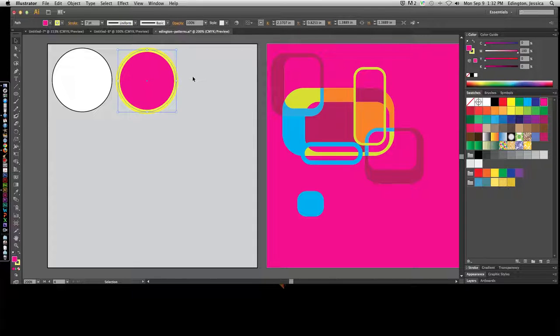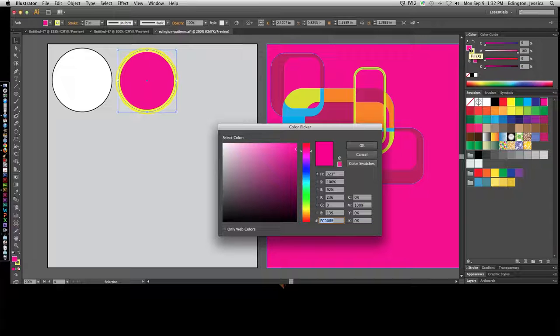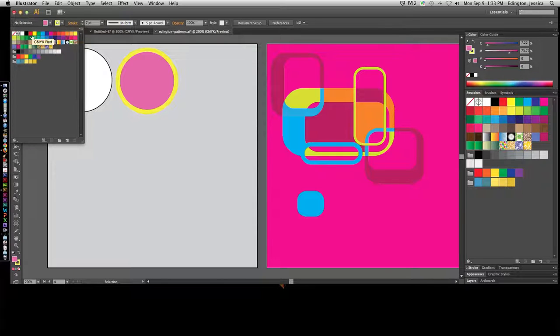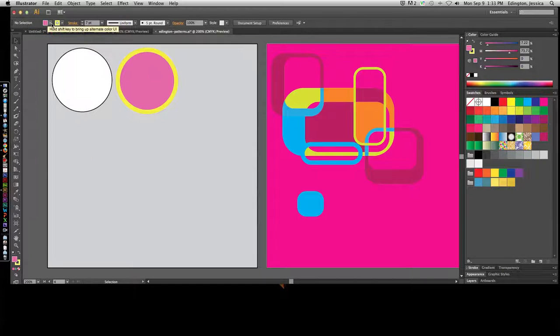Now for each of these, you can change what stroke and fill color by coming up here, or you can double click inside of here so that you're not stuck with whatever basic swatches were there. So if I want a little bit of a lighter shade of pink, I definitely can. That's not something that was available to me in these basic swatches.